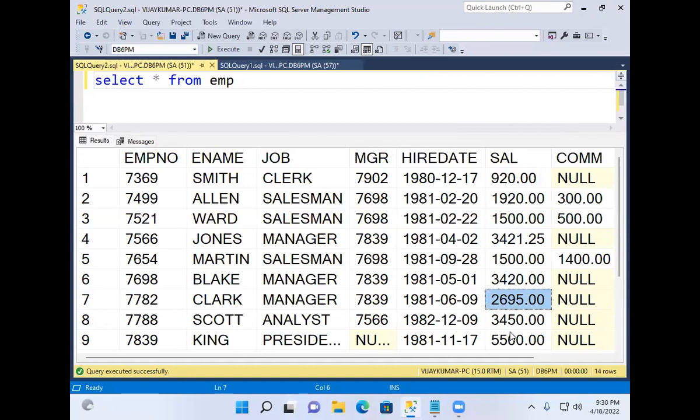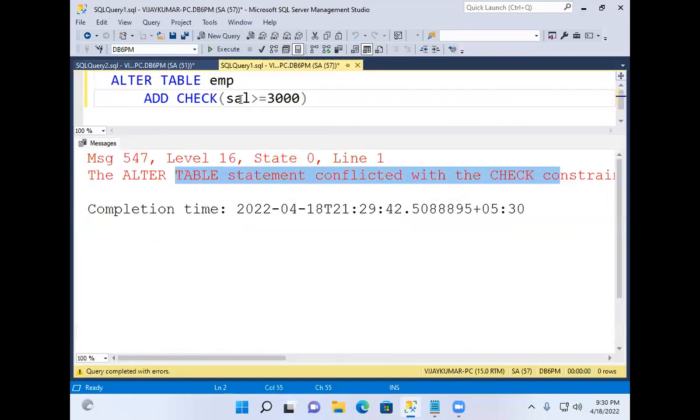In the table, some of the values are less than 3000. The table already contains the data, but the data is not according to the condition. The data is violating the condition. That's why it is not adding. That means, when you are adding the constraint, it is also checking the existing data. If the existing data satisfies the condition, the constraint is added.